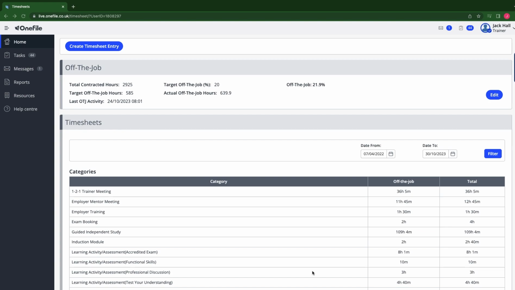The way that Onefile is set up is that if you're doing a learning activity, you go into the journal and create a journal entry. If you're doing an assessment, you would go into your assessments and put in how long you spent on that assessment. That gets added to your Onefile timesheet. And if you go to a class, it's done through the register.